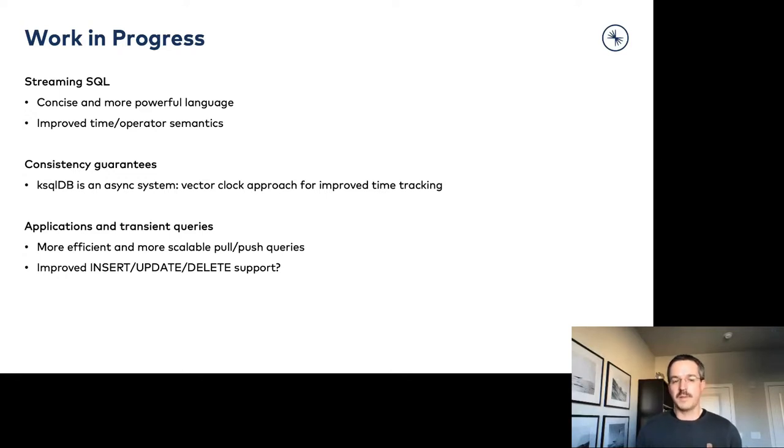But those are not really built at the moment for production workloads, or limited, let's put it that way. So there's a lot of challenges to make those queries scalable and also more powerful. And then also, as I just mentioned, insert, update, delete support and stuff like that. Yeah, we have it, but it's maybe not what people expect.